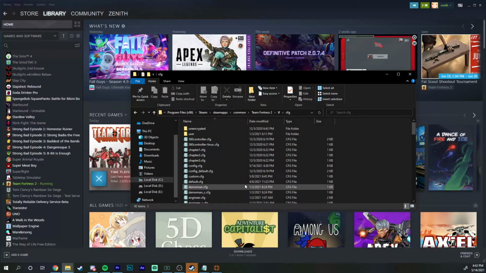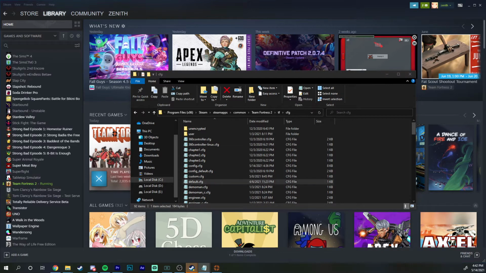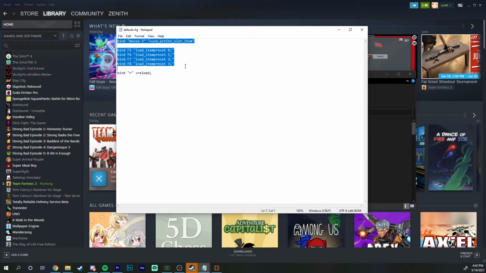So we're going to be setting up different CFG files for every single class, and then we're going to have a default config file. And this default config file is pretty much going to have just regular binds. For me, it is bind mouse 3 to use action slot, bind R to reload, and bind F5 to things. Because for engineer, my mouse 3 is my sentry button, R is for the human sentry, and this is for my spy decloak stuff. So I have these things so that every time I load up a different class that isn't spy or isn't heavy, I have it so it does this.